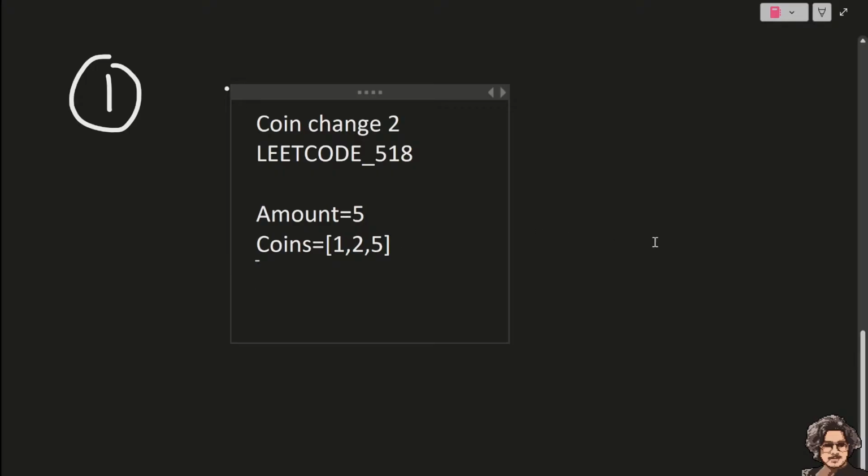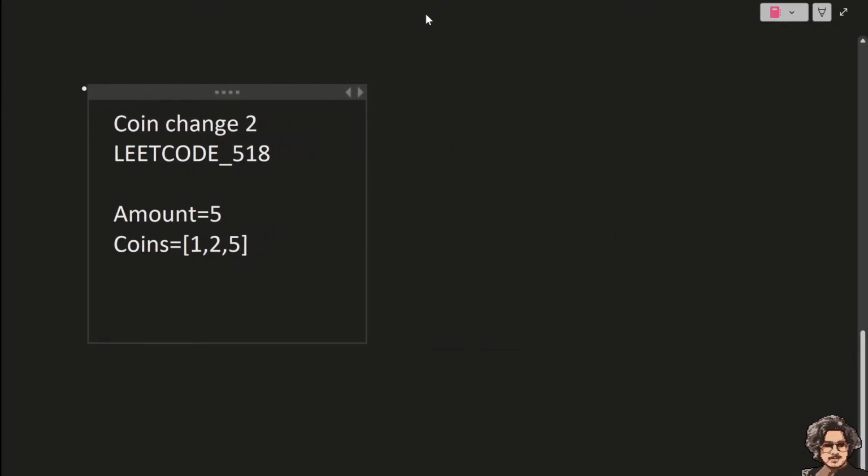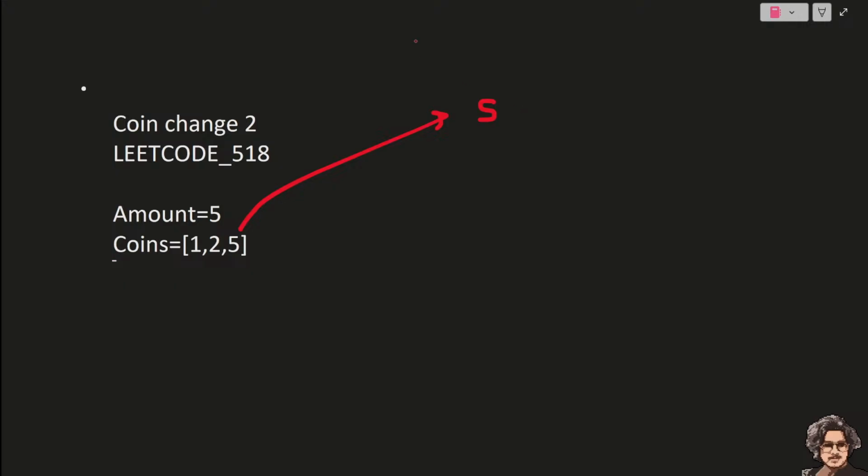The first thing that comes to our mind is that we can take the value 5. By this we achieve our amount of 5. This is the first way. Another way is that we can use 2 plus 2 plus 1. By this we reach 5. So that is the second way. Another way is 2 plus 1 plus 1 plus 1.